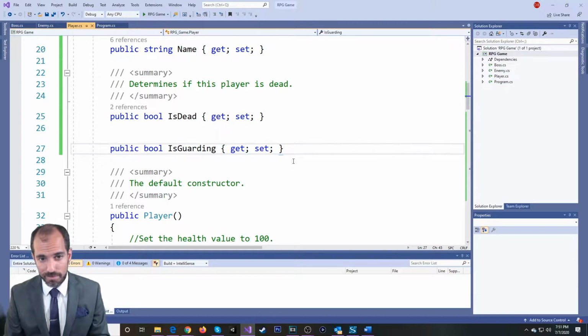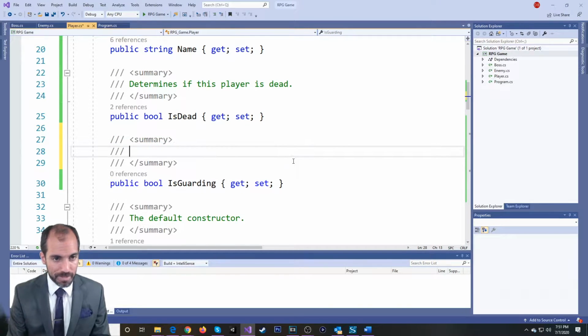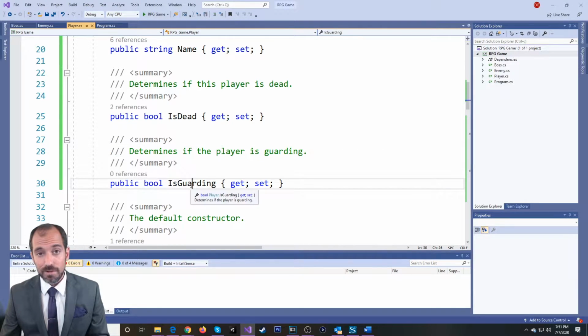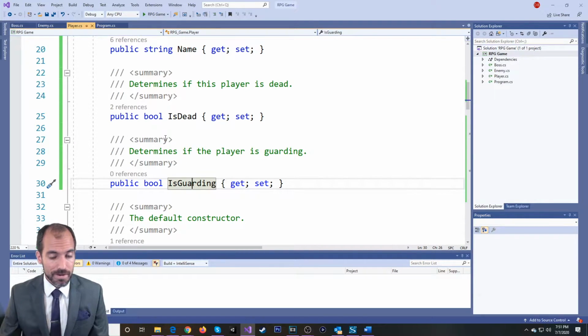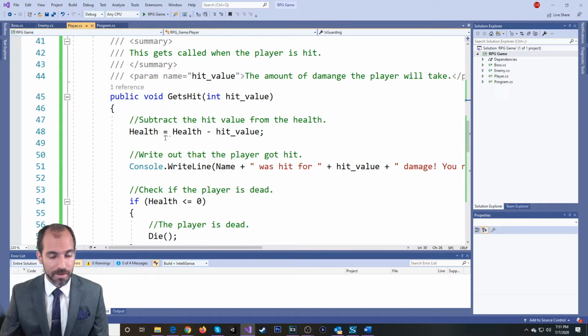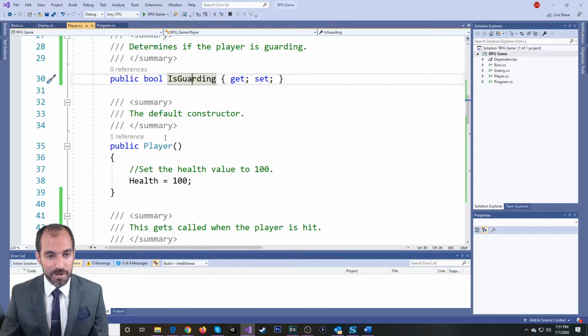I should have done the prop there to show you, but I forgot. So it determines if the player is guarding. By default, booleans are false, so by default, the player is not going to be guarding. So here, what happens when the player is guarding?